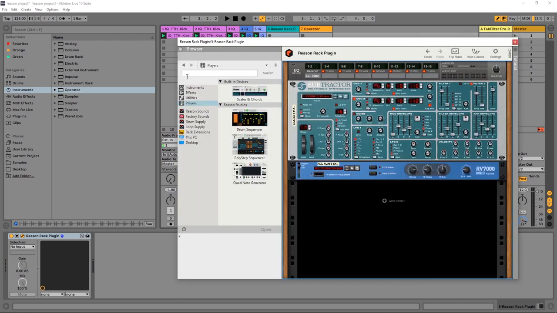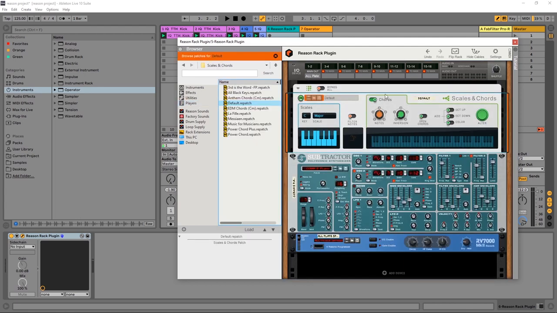Now, if I come into the browser and come into the player section, built-in devices, scales and chords, I'm just gonna drag and drop that right in here. Now, watch what happens if I press one key on my keyboard. I'm actually getting a chord played. I'm actually getting the C major. I'm pressing this key, and I'm getting this chord. Is that not really cool?